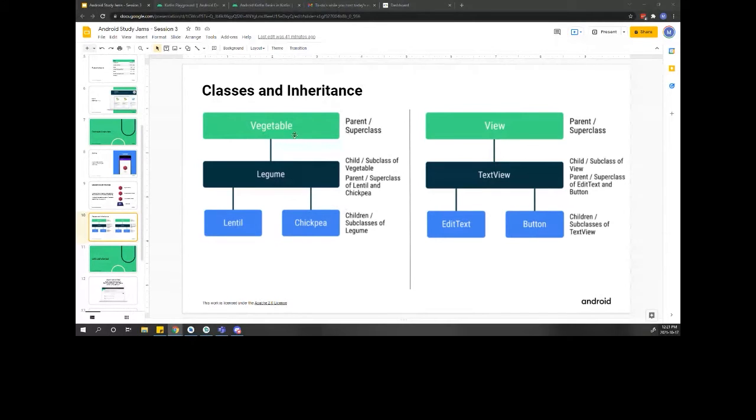So, for example, all vegetables share the common properties of is edible, color. So all vegetables are either edible or inedible. They have a color, they have a size, they have a texture. These things are all common among all vegetables. However, as soon as you specialize into a smaller subclass of vegetables, all of a sudden new properties come into play.